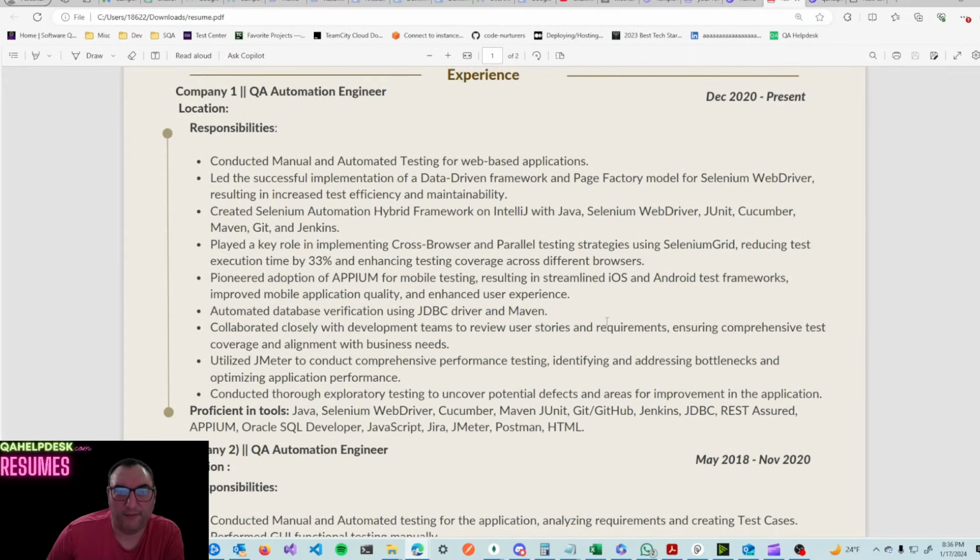Played a key role in implementing cross-browser and parallel testing strategies using Selenium Grid, reducing test execution time by 33% and enhancing testing coverage across different browsers. Which ones? Tell me. Pioneered adoption of Appium for mobile testing, resulting in streamlined iOS and Android test frameworks, improved mobile application quality, and enhanced user experience.